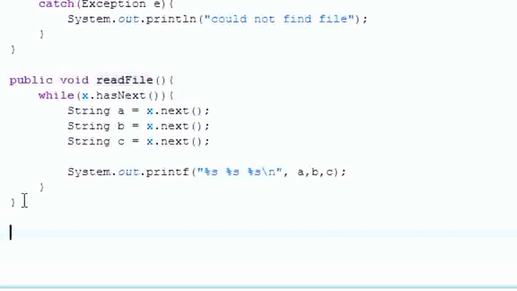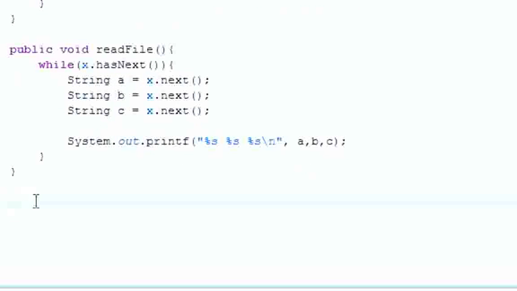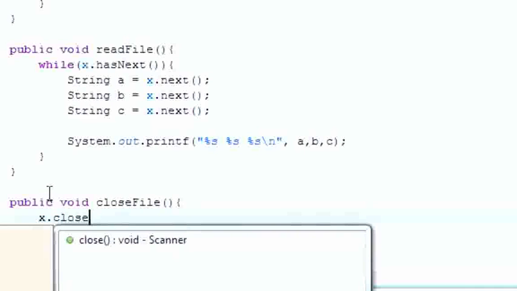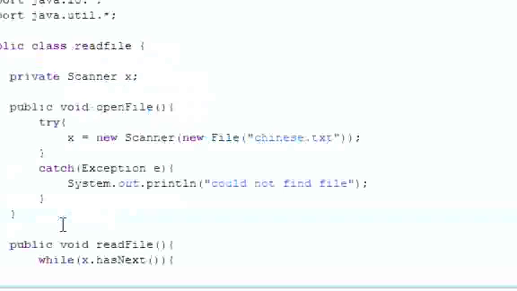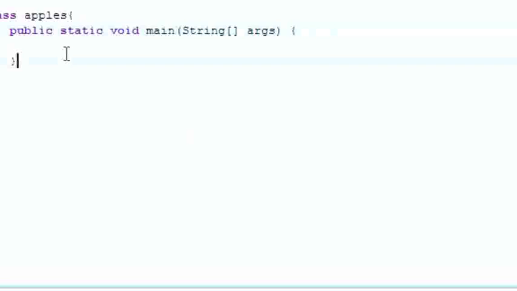So now we just need that one last method, and what this is going to do is close the file. So public void closeFile, just like that. And all we want this to do is close that file X. And now it looks like we got everything. Check for errors, and now we can go ahead and start putting it in our main.